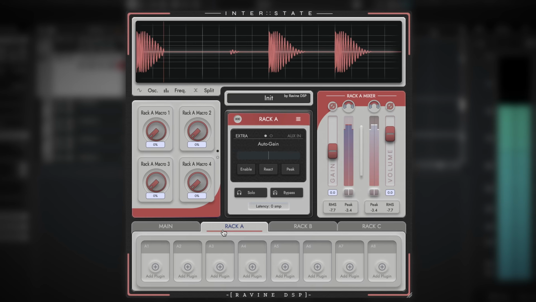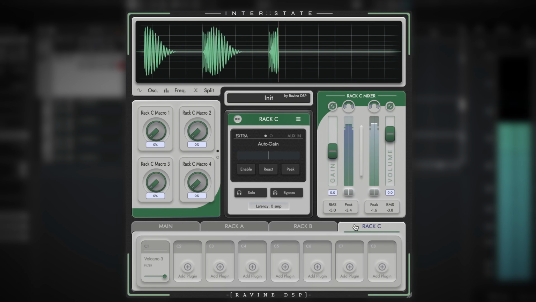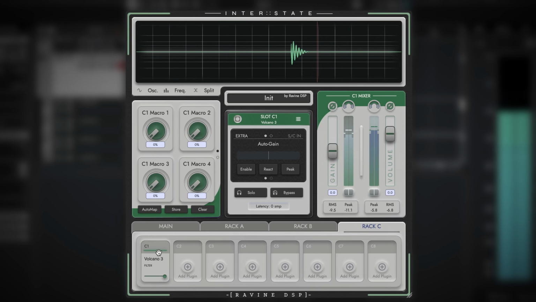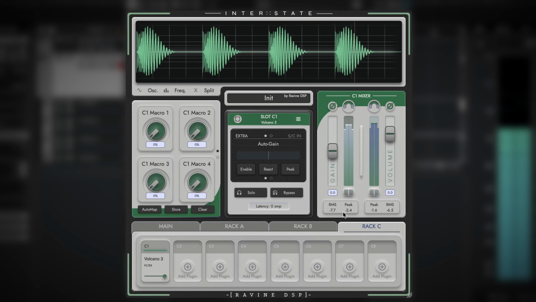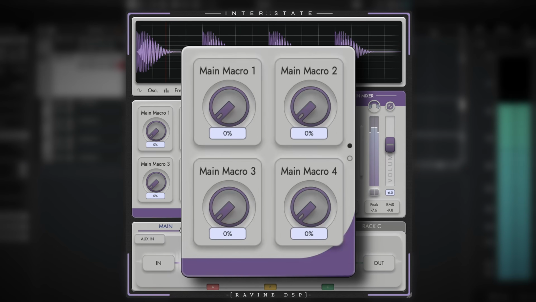Clicking on a rack tab will put that rack in focus. And each rack has its own dedicated mixer and visualizer, as do each of the 8 slots within each rack. And each one of those contexts has 8 macro dials.